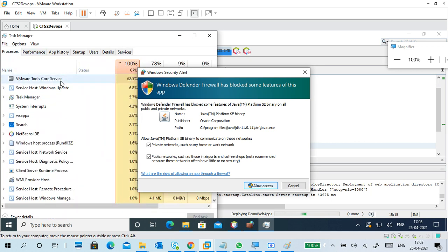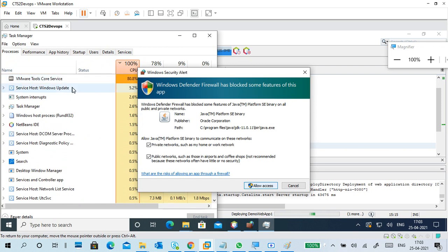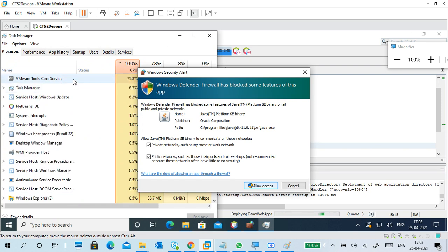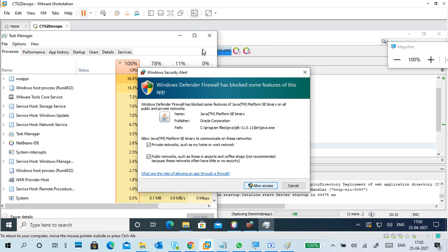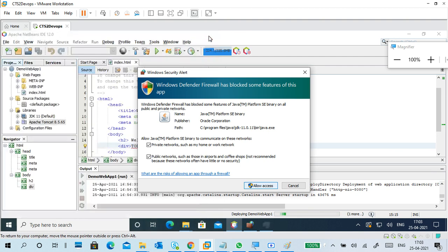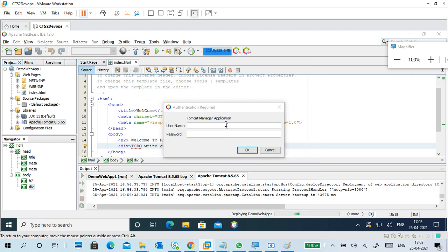What happened to this VMware Tools service? Shanti, everything is taken care of. This is not at all an interesting part. What happened to this? Close, close, or allow, whatever it is. Close the window. Yeah. Okay.